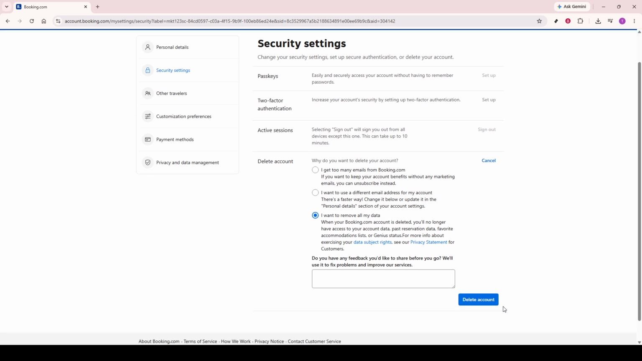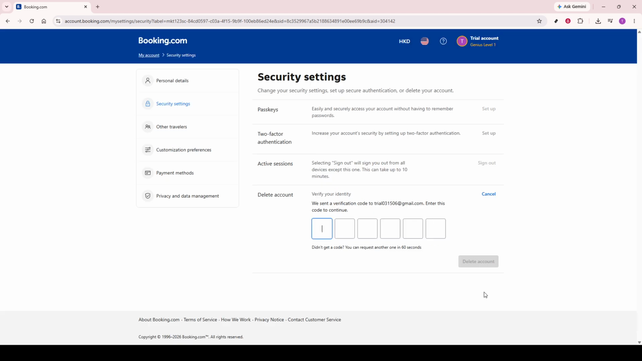In some cases, the deletion may happen immediately, while in others, you may receive a confirmation or need to wait a short period for the process to complete. As a final tip, make sure you no longer need anything stored in the account before deleting it, since you may lose access to bookings, preferences, and account history.